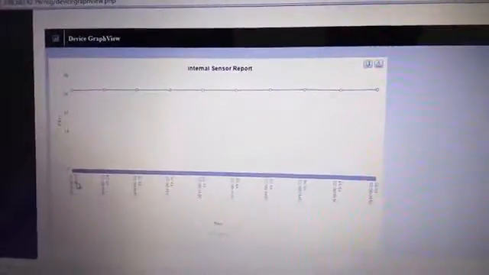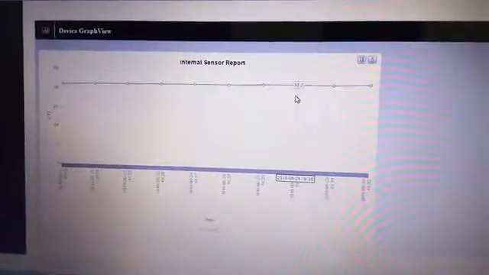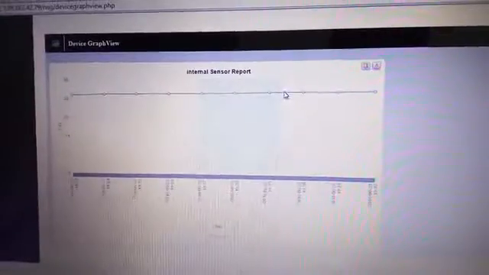See, this is the graph of the internal sensor registered to this device. Here is the date and time of the uploaded value. Now the graph is in zoom mode. If you take a point and drag it, you will get a zoomed graph.